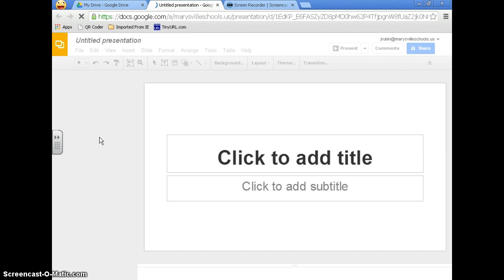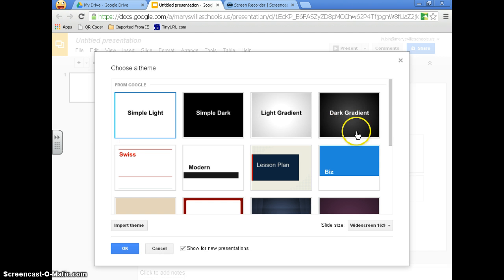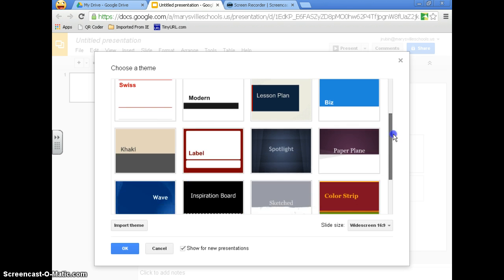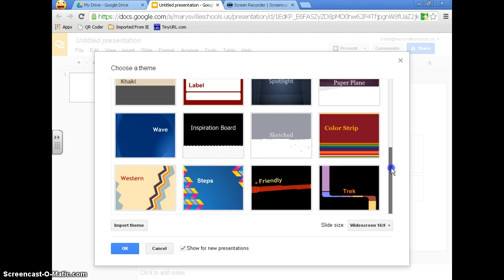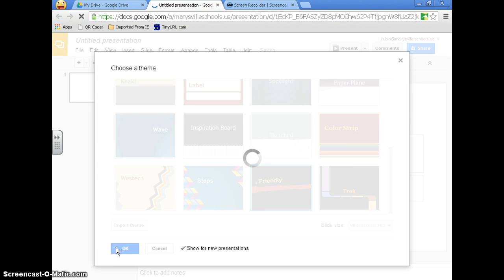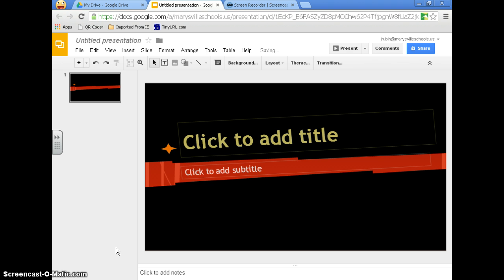When you get into the presentation mode, you will first choose a theme. So you have all these themes to choose from, anything from just a plain color to stripes to zigzags, whatever you want it to be. And I'm going to choose the friendly version, and then I hit OK. And that will make it so each slide on my slideshow has the same theme.